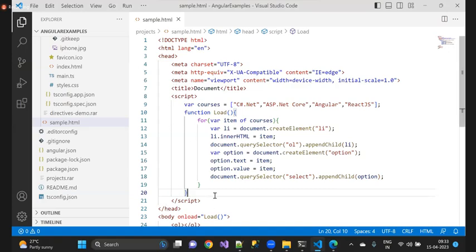So this is a simple JavaScript example. That is why I ask you to go through JavaScript in the meantime. Okay, 16th and 17th line.